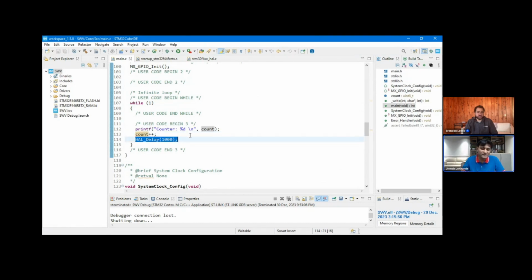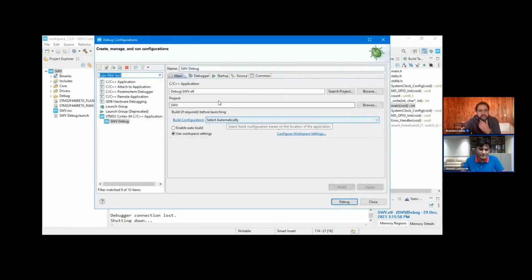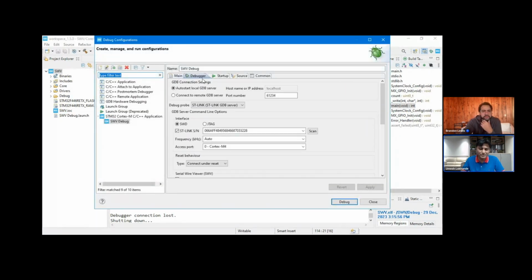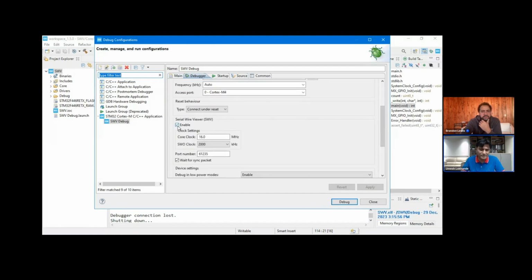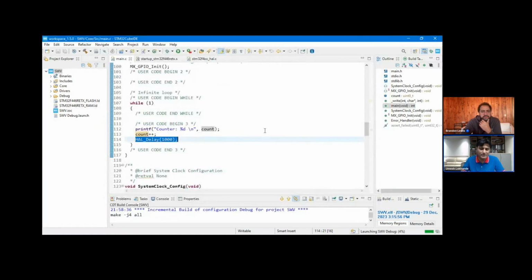So let me put this in debug mode and show you what happens when we debug using serial wire viewer. Let's click on this debug icon here on the top menu bar. Then click on debug configuration. It's very, very important. Under debugger settings, we have to make sure that we enable the serial wire viewer. So this is the checkbox. We have to make sure we enable this. And then we click on this debug button, and it will take us into the debug console.